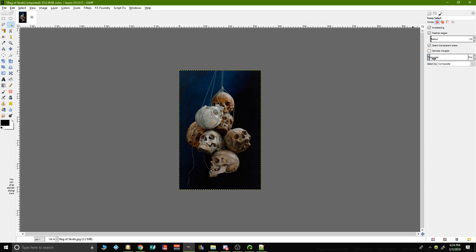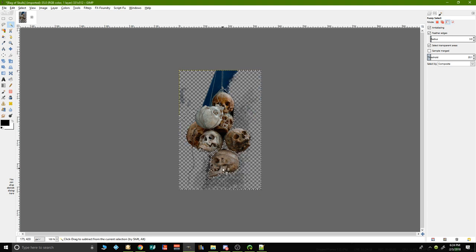And then this threshold changes how much it's going to analyze the colors in here. So I'm going to go ahead and click and see what happens. As you can see, it took out this whole area, and I'm going to hit delete. Just got rid of all that. So you get the idea.